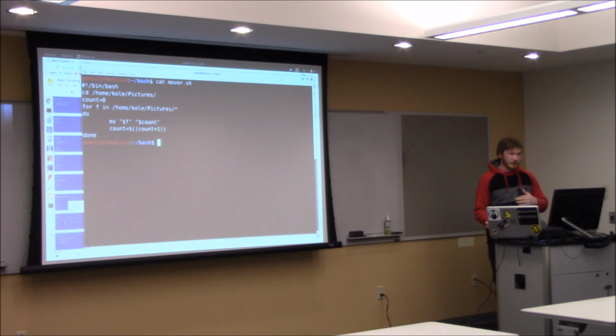So basically for every picture in my directory, it will do a move from the original file name $f to a new one, which is just $count. And then count is incremented by 1 right here. So the point is all the screenshots are renamed to 0, 1, 2, 3, 4, 5, which makes it a bit cleaner, and it makes it easier to see which screenshots are older and newer.